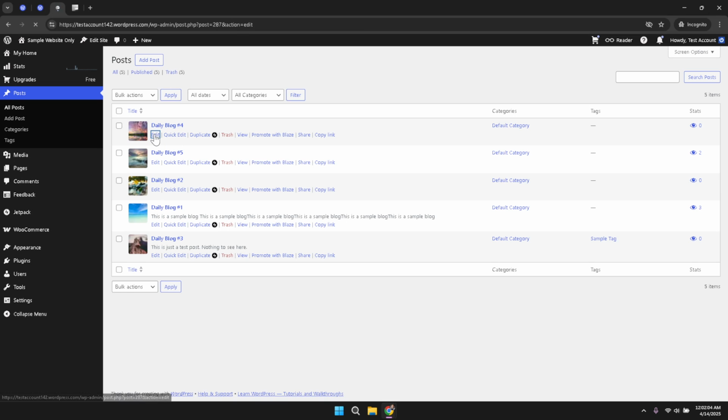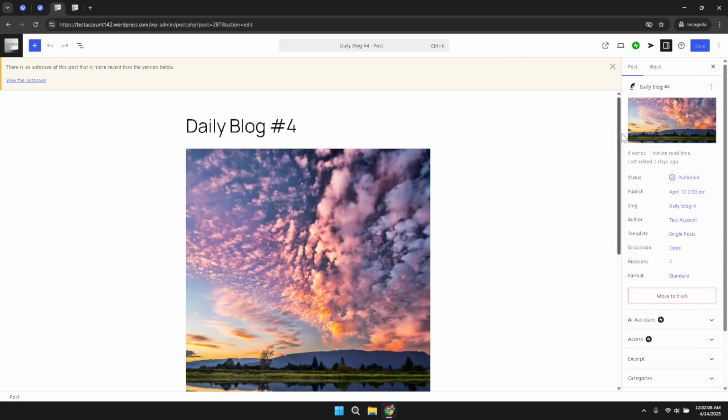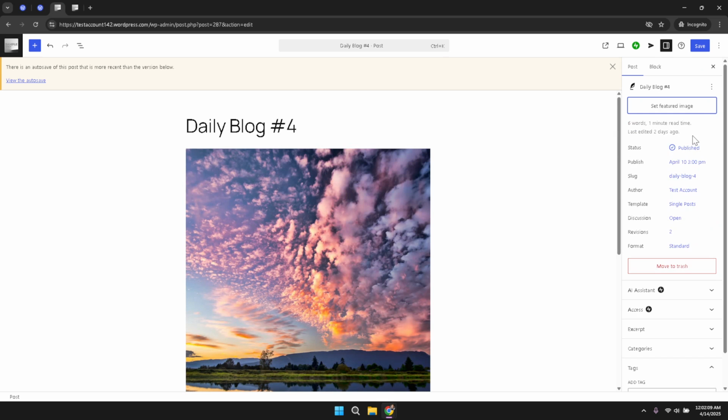Now within the post editor interface, direct your attention to the area where the featured image settings are located. You will see an option that clearly states Set Featured Image. Click on this link to begin the process of selecting and adding your new image. Once you click on Set Featured Image, your screen will change to display options for accessing your image files.